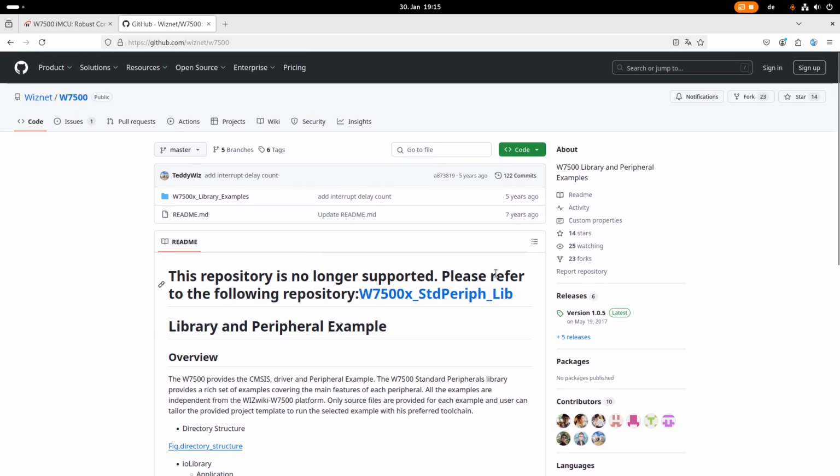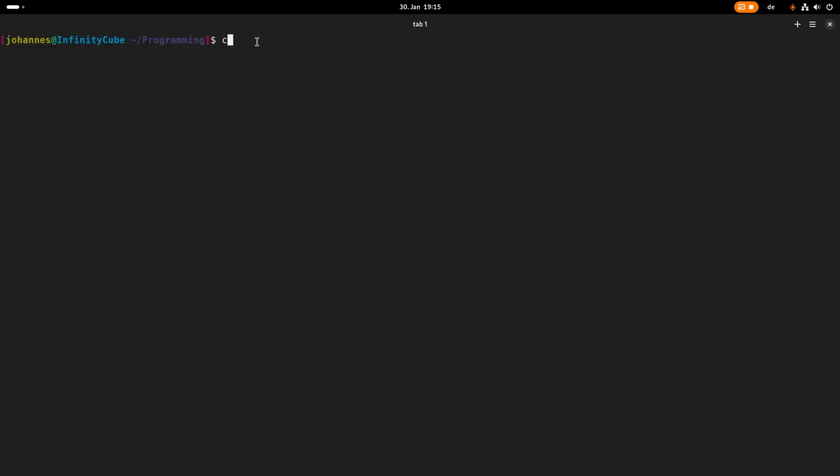Okay, and another reason why I choose to use the older repository is because here we have examples with makefiles. So every example project has its own makefile. This makes it a little bit easier for me to get started. So I would say the first thing I will do is I will take this link here and I will clone this repository.